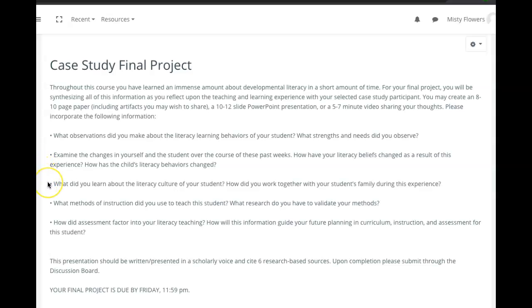What did you learn about the literacy culture of your student? How did you work together with your student's family during this experience? What methods of instruction did you use to teach this student? What methods did you learn from the last 7 weeks? What research do you have to validate your methods?